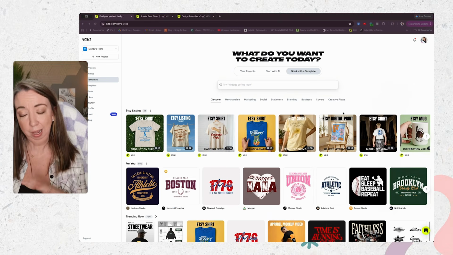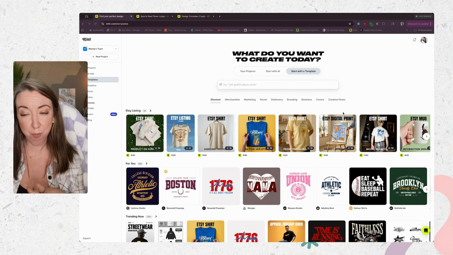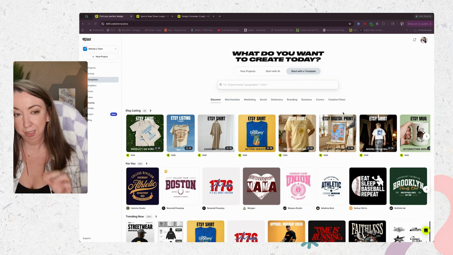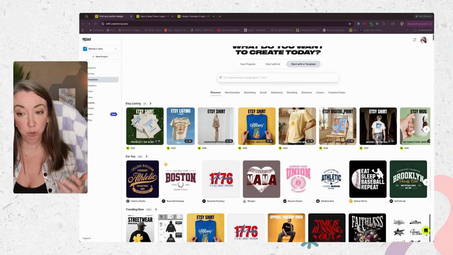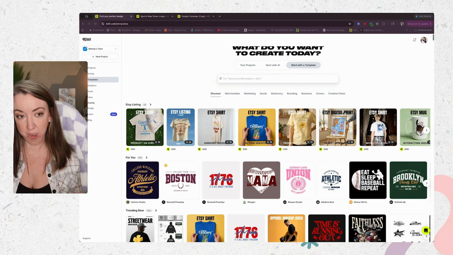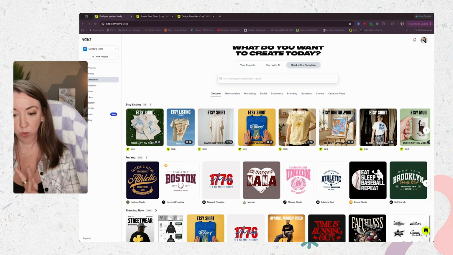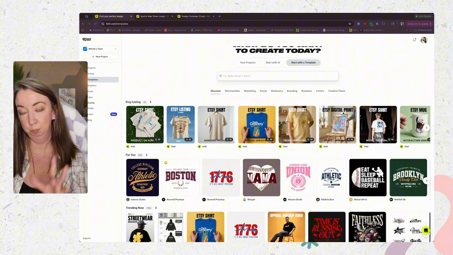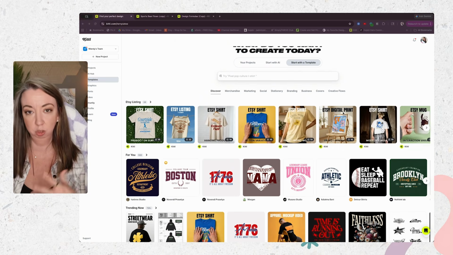Next is Kittle. I've been using Kittle since somewhere in the neighborhood of 2022 or 2023. This is where I do 99% of my actual AI image generation. They have lots of templates that I use too, but this is my go-to for actually generating from AI prompts and doing other things with AI.